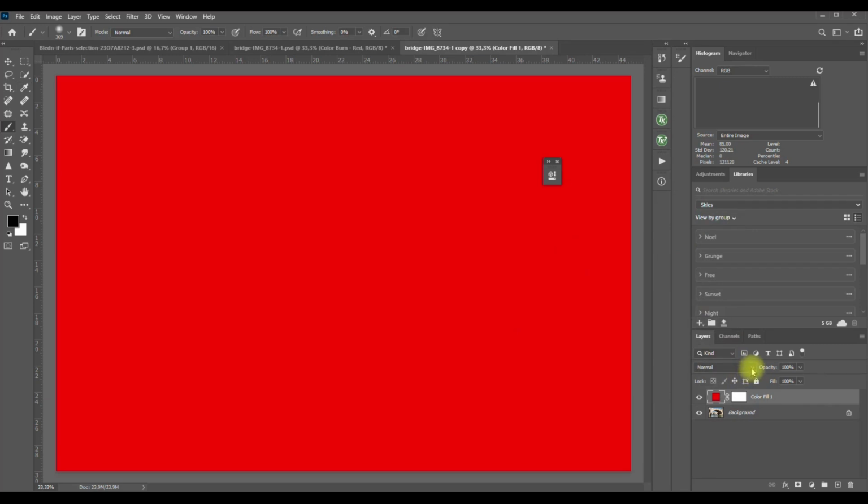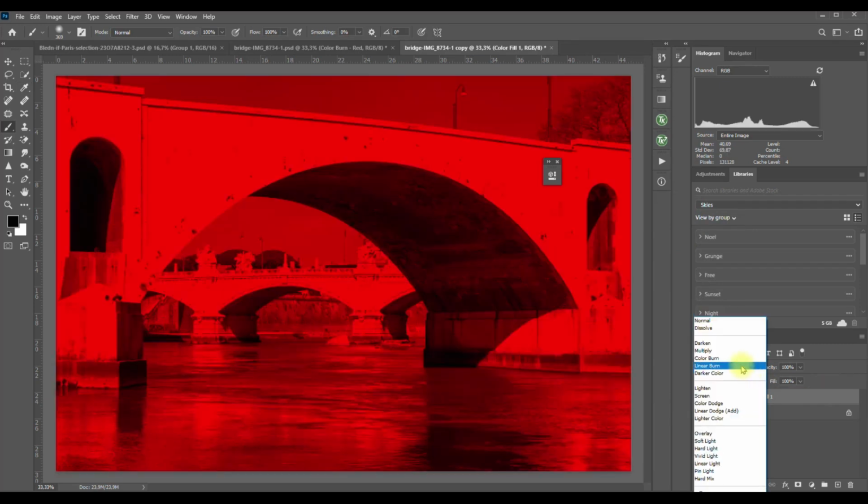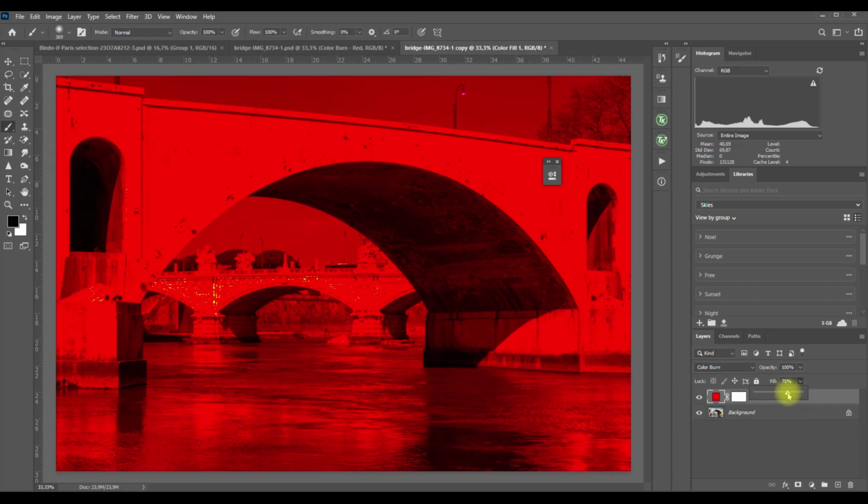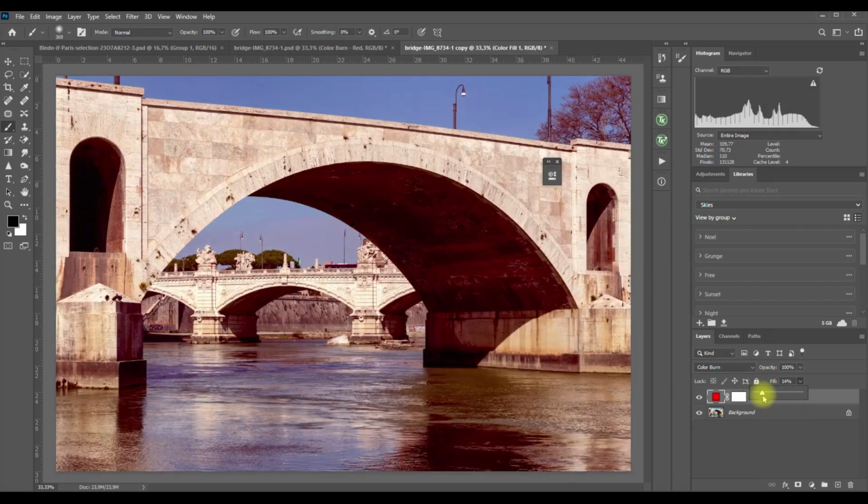We set the blending mode to color burn. We lower the fill slider to about 15%, and we lower the opacity slider to about 50%.